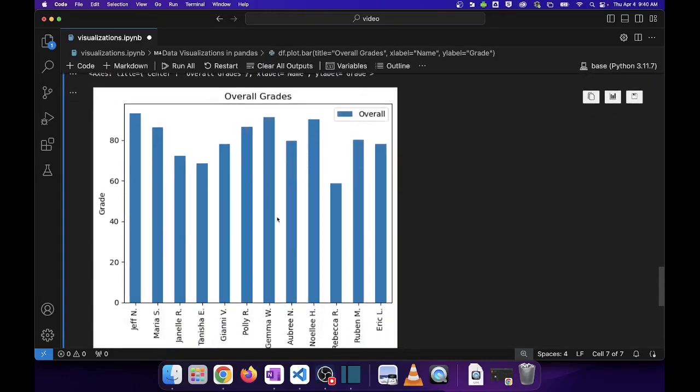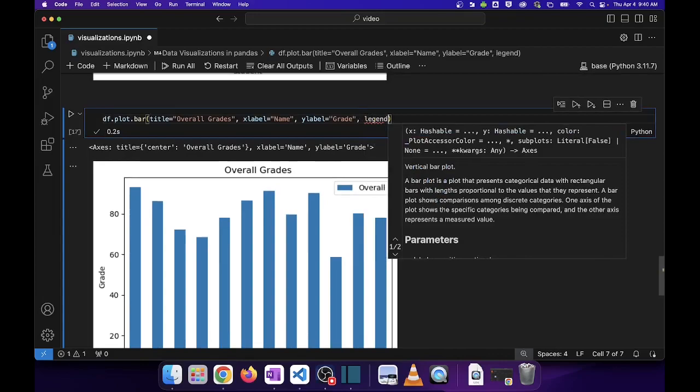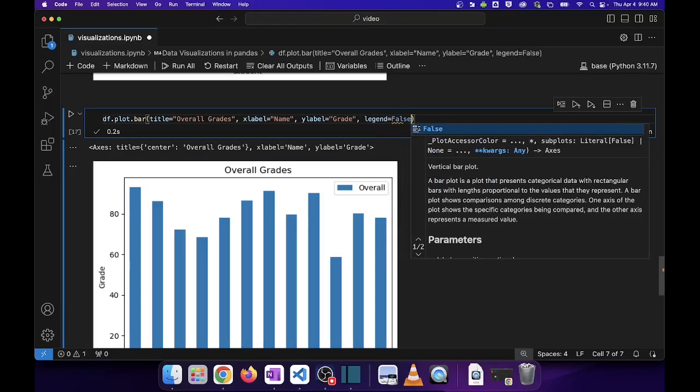All right, that's starting to look pretty good. We do have a legend up here in the top right corner, and when you're only plotting one piece of data, it's all blue, and it's obvious these are the overall grades. There's no real reason to have that legend there. So there's an attribute that lets us toggle that off. It's legend, and it takes a Boolean, so legend equals false.